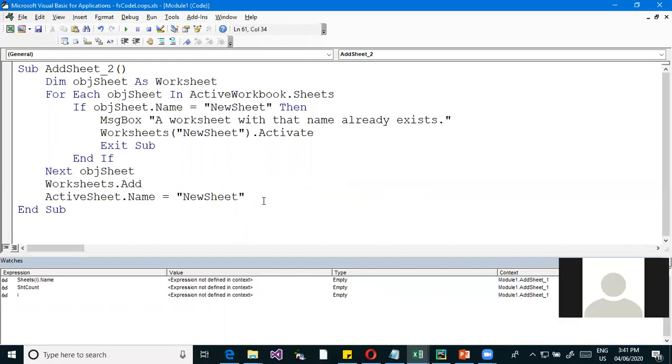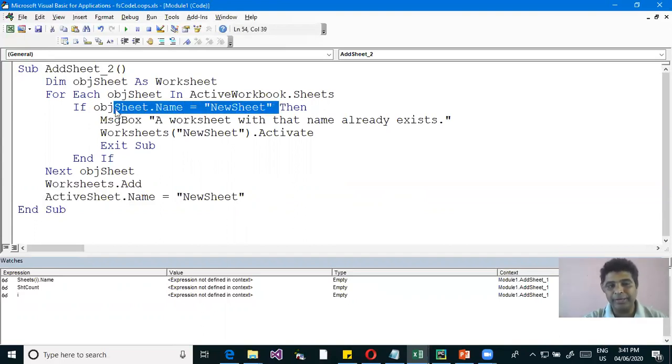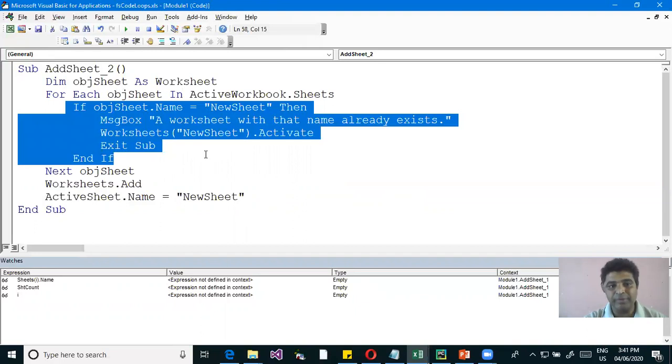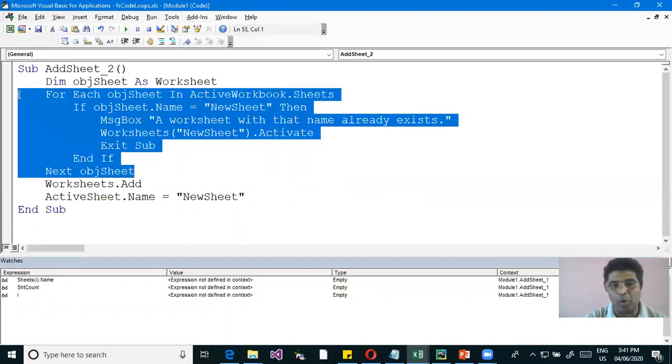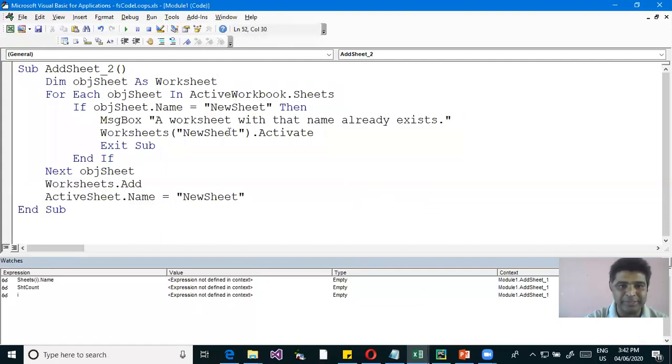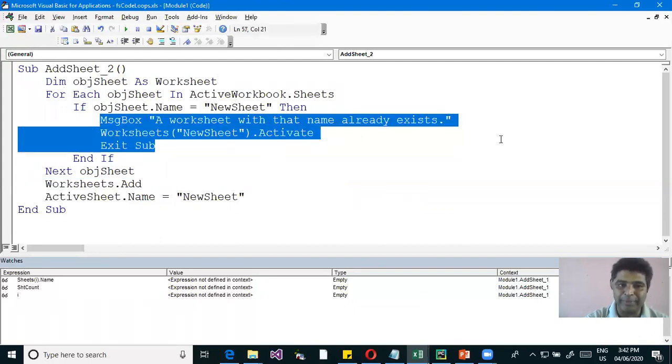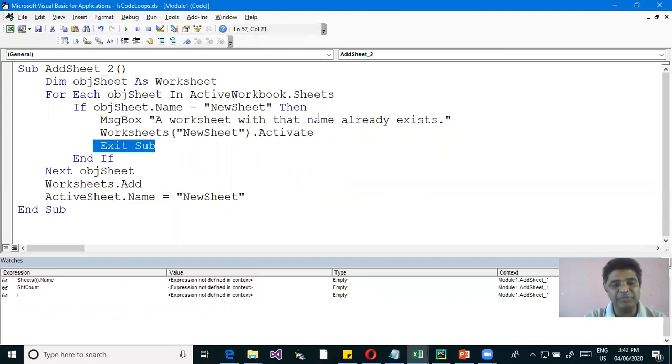So it is iterating for every sheet and looking for the name. I have put this particular block of code so that if none of the sheets match this name, it just comes and says I looked at all the sheet names, but none matches the name you have provided, so it adds a worksheet. If any of the sheet names matches, it prompts a message and activates that sheet. Then we use an exit, which means if any sheet name matches, you don't have to add another worksheet with the same name.